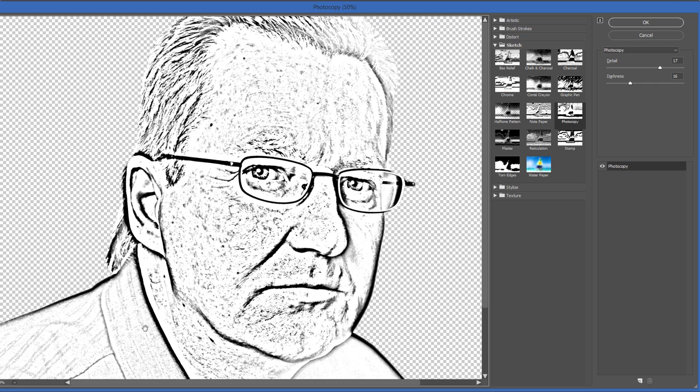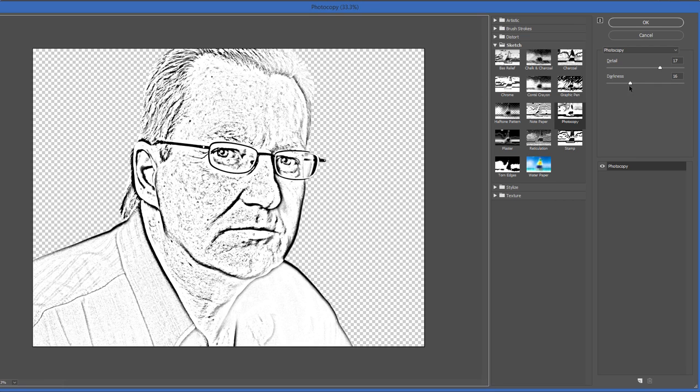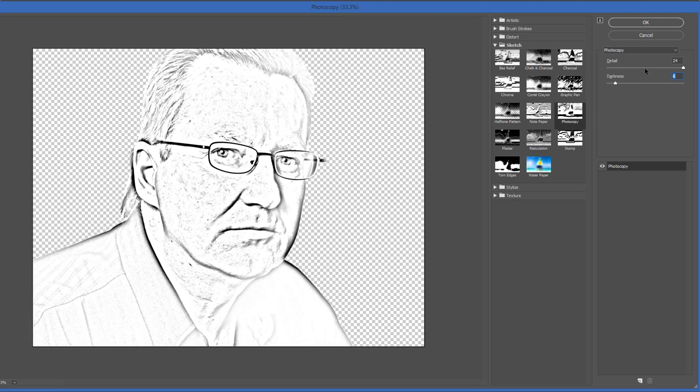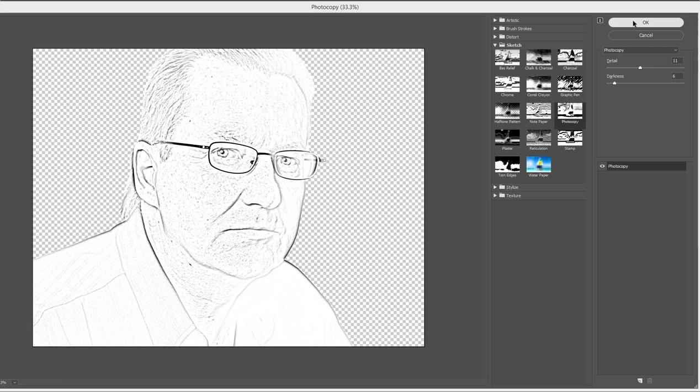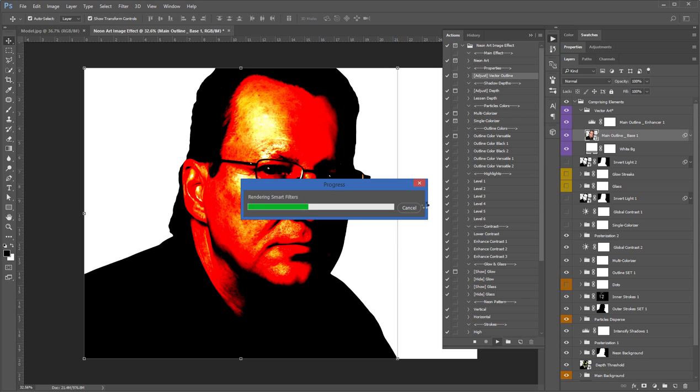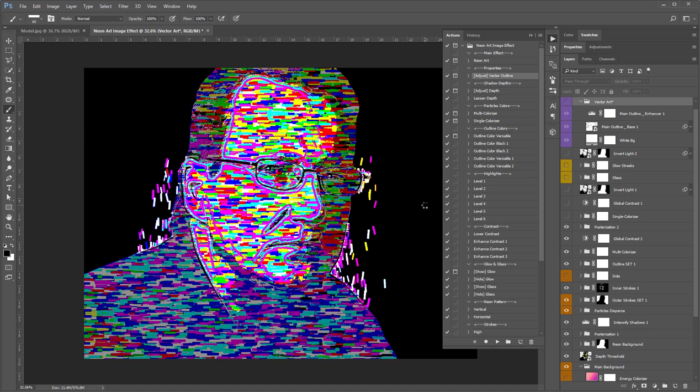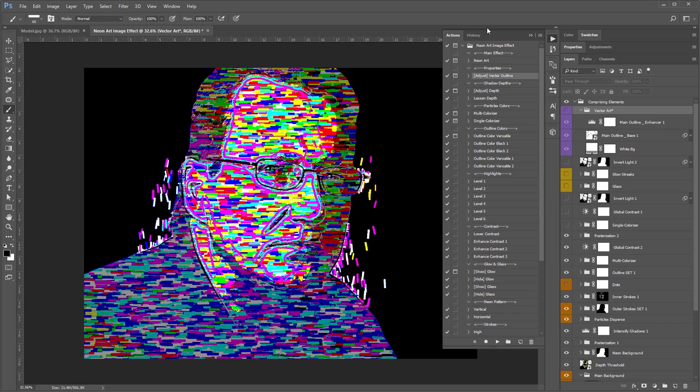So if I want to have more details, all I have to do is increase the detail value, and I can also increase the darkness. Let's say that I want to really bring it all the way down, and I click OK. This action will automatically do everything for you, generating again a whole new outline and a whole new dispersed neon particle. So you can see now we got a different result.